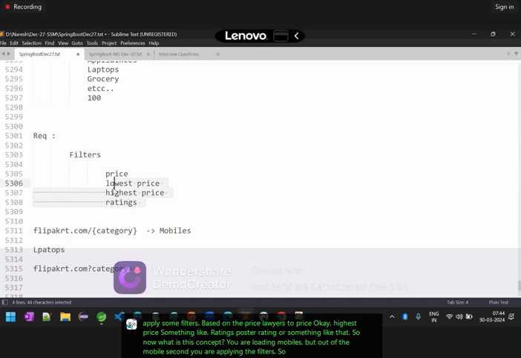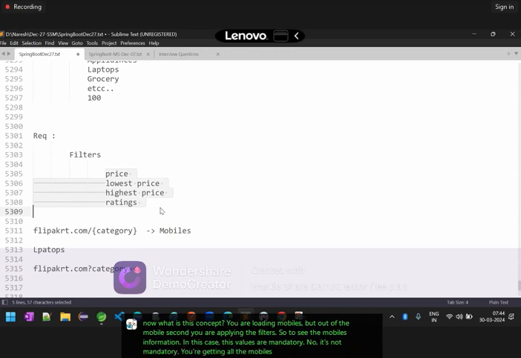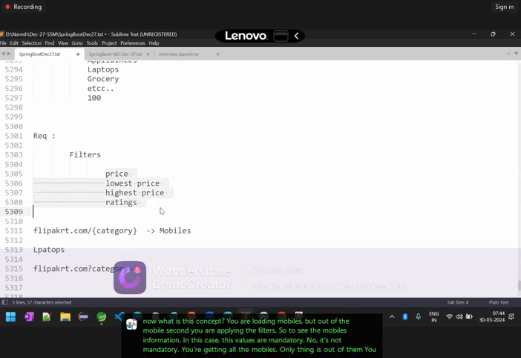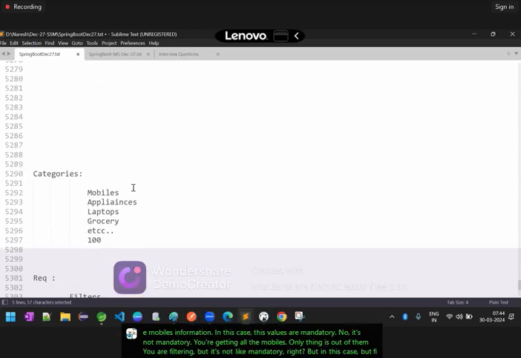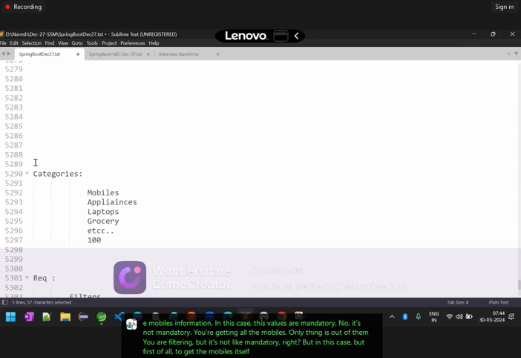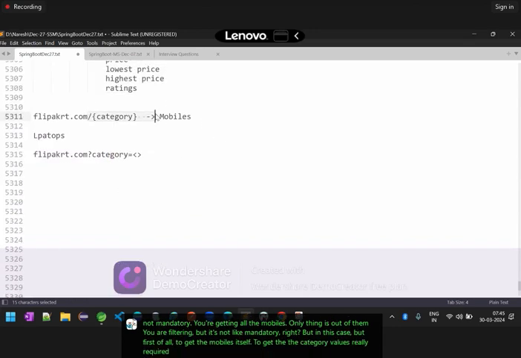So to see the mobiles information, in this case, are these values mandatory? No, it's not mandatory. You are getting all the mobiles. Only thing is, out of them you are filtering, but it's not mandatory. But to get the mobiles itself, is the category value really required or not? Yes, 100% required. Otherwise, how does the backend application know what you are expecting?